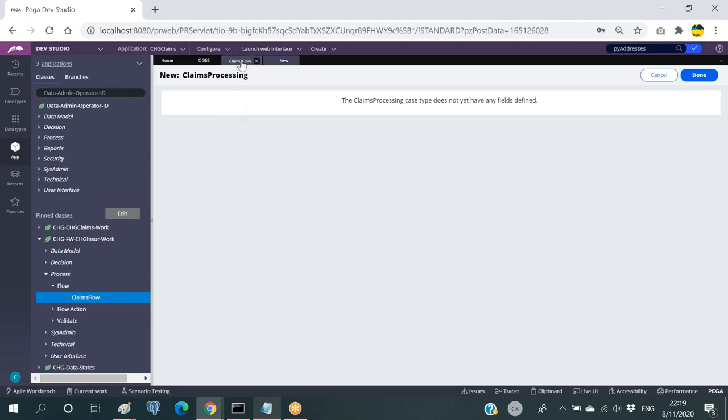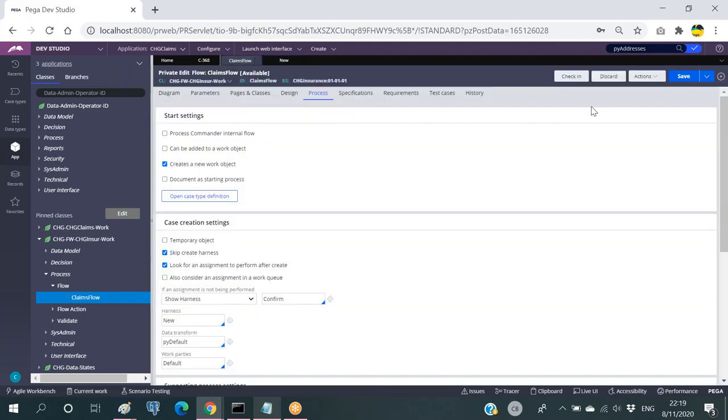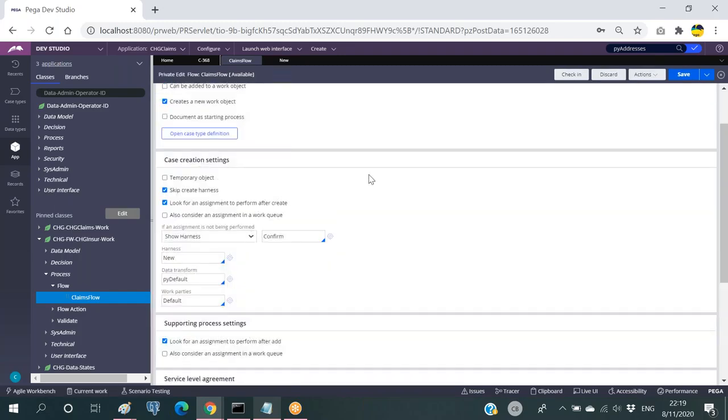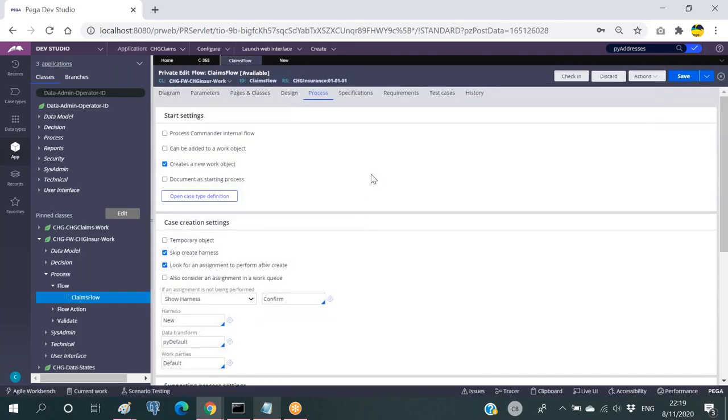So as of now, what we have to understand here is that we can see one new harness which will be visible before our flow starting only. Sorry, which will be created before the work object ID gets created only. Okay. So as soon as I run the flow, first this work parties rule will be executed and it will be just checking whether the new harness should be skipped or not.